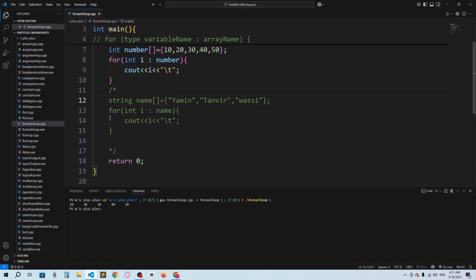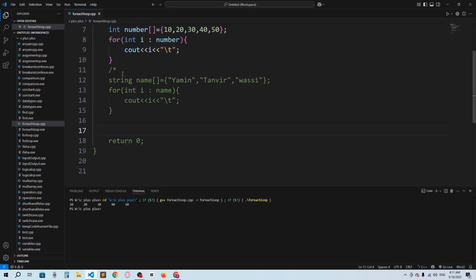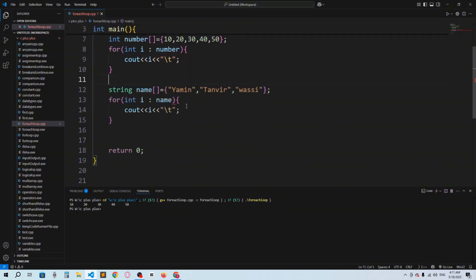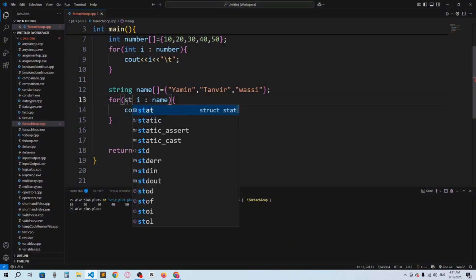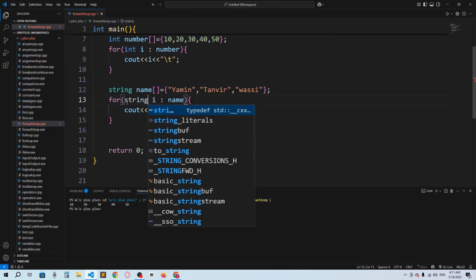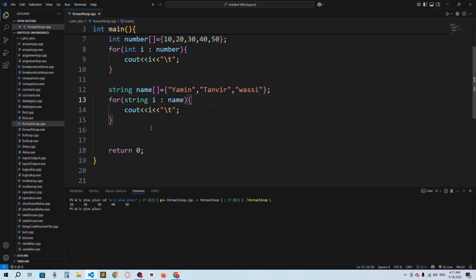Okay, so here is the error, int. If I remove it, here you can see we got an error. Why? Because our array is string type, right? But when we are using the for each loop, we are initializing the data type as integer, and we can't do it. Why? Because our array type is string, so we have to use exactly the same type, and that is string. And now there is no problem.